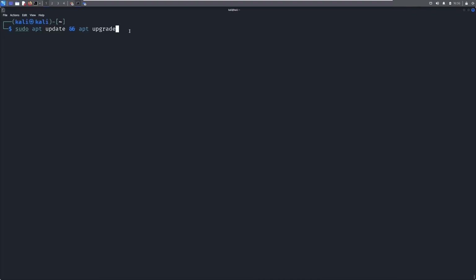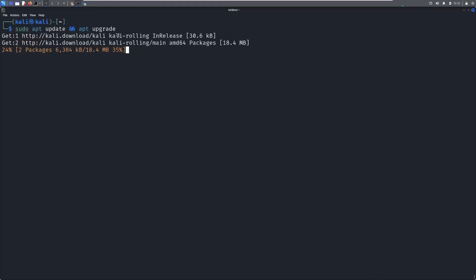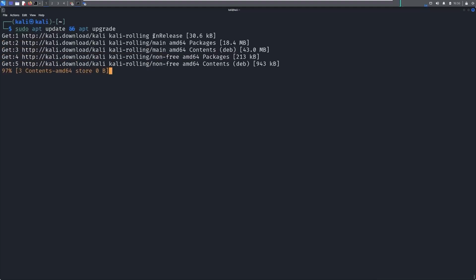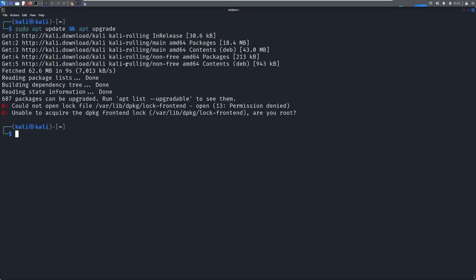So if we run this command, you're going to see that it's going to go through these repositories. You can see it going through these Kali rolling and release, AMD64 packages and contents, etc. It'll take some time. As it goes through and it updates these repositories, it's going to find what programs we need, and it'll provide it in a list.